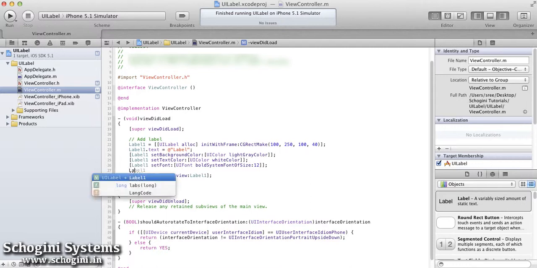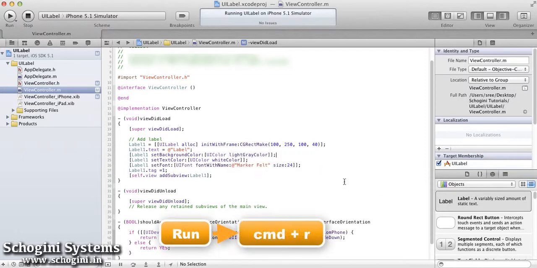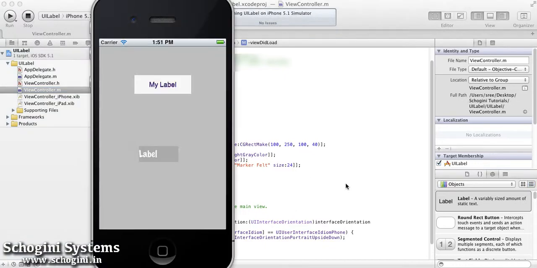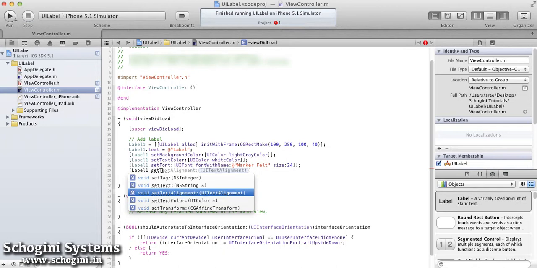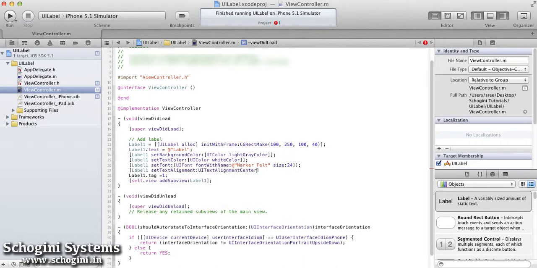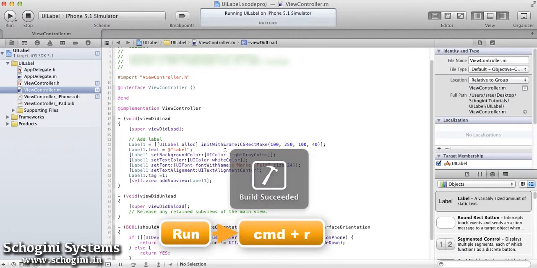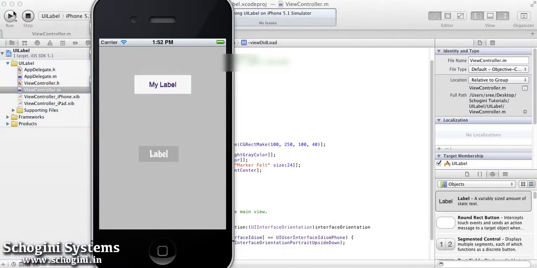We can set the tag property of the label object using the setTag method, or as it's shown here. Now let's change the font type of the object from system font to Marker Felt with size 24. Run the application to see the change in font of the label in the resultant screen. Now we can set the text alignment to center using the setTextAlignment method. Run the application and we can see the text is aligned to the center of the label.